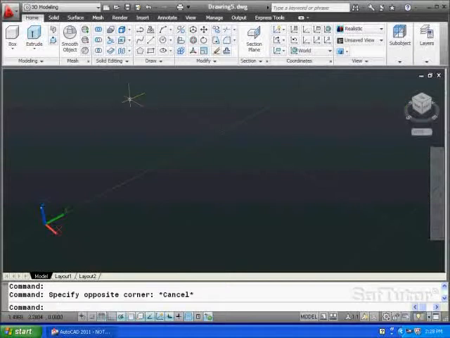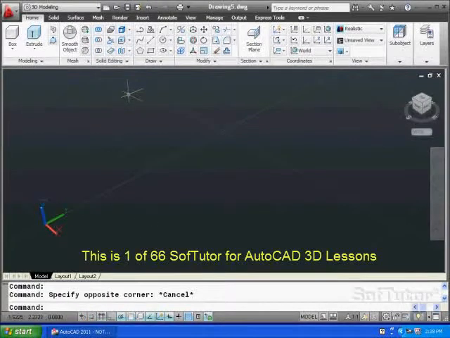Let's take a look at the ribbon bar up above here. And I've got it up above in this area and also the command window down below. By the way, if you don't see the ribbon bar, you want to key in ribbon and hit the enter key, and that will pop the ribbon bar up on the screen.